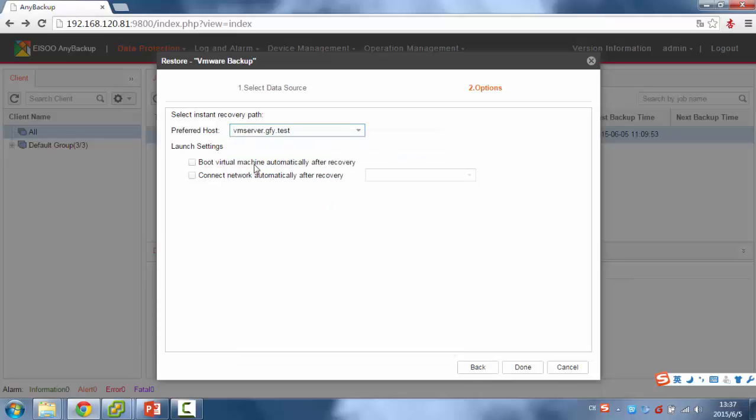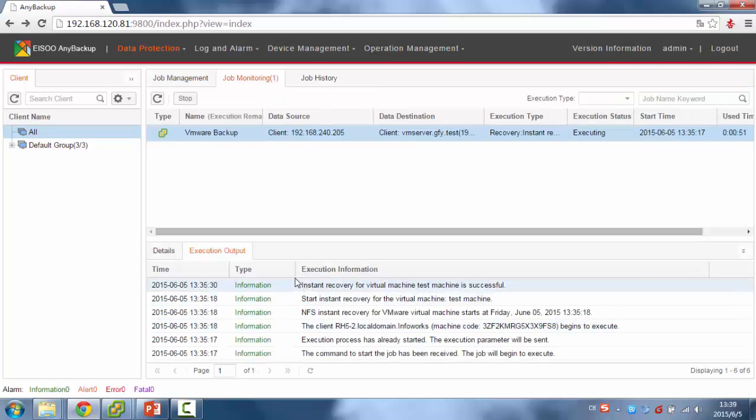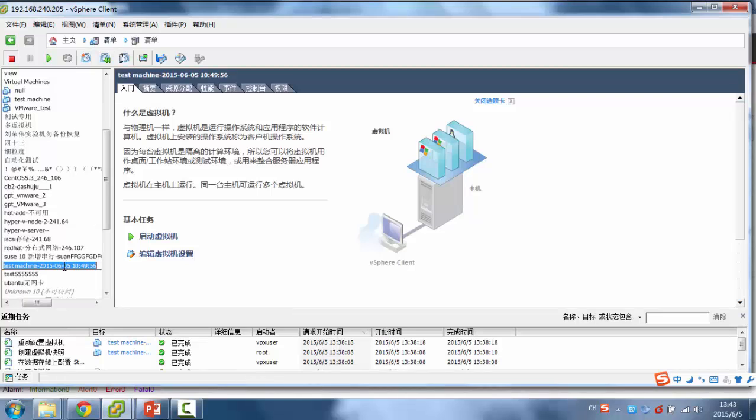You can choose to boot a virtual machine automatically after recovery or connect network automatically after recovery. And click Done. You can see the job is executing. Here you can see that the instant recovery is successful. Okay, it costs 12 seconds. Then we go to the host to see where it is. Here is the virtual machine recovered instantly.